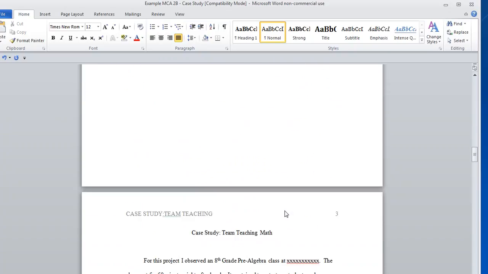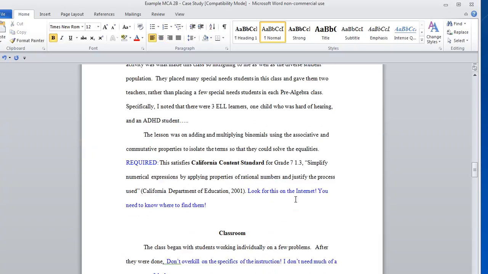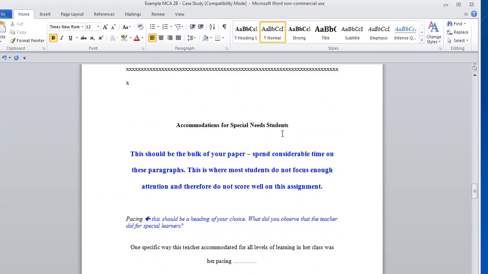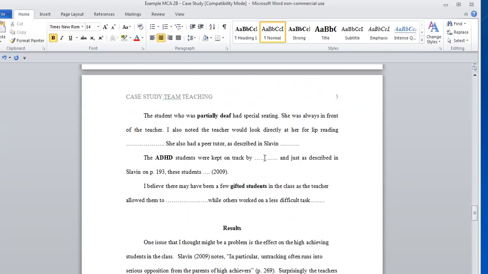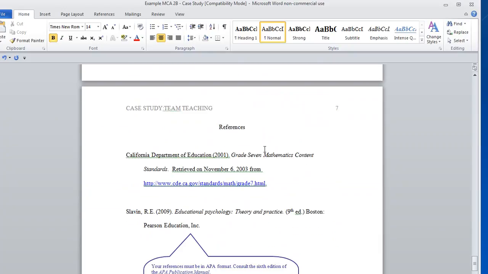And then moving on to the content pages, you have the page header at the top left, page number 3 at the top. This should be bolded. And moving on to the content page, this is a special section that tells any accommodations and things. You could use these subheadings for your papers, and then the results of your visit. And then the reference page is your last page, and then you could list any standards you had from this.